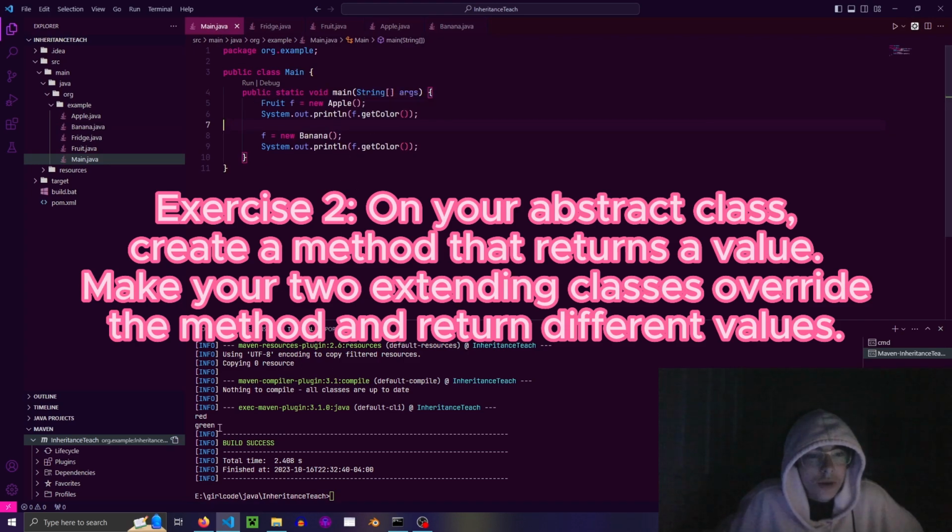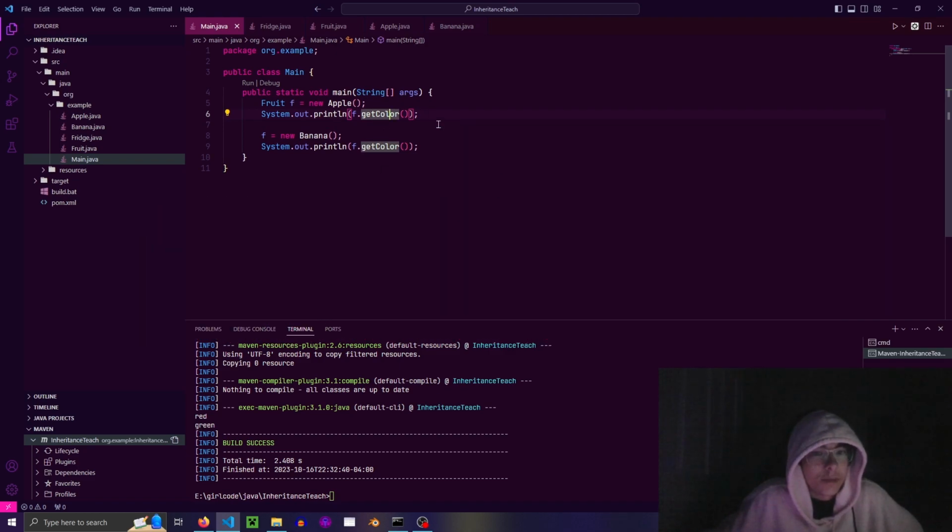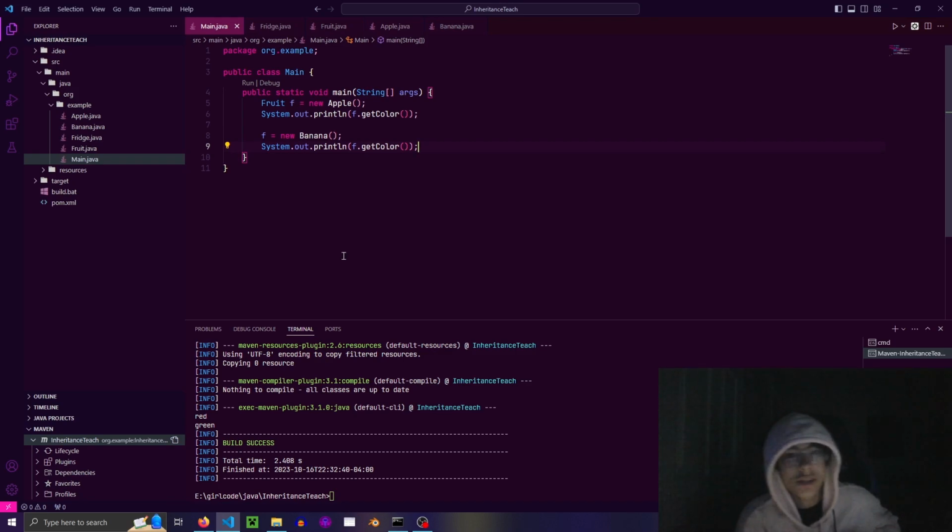So if you call your new method, you should get different results for each of your classes, depending on the overriding implementation. And that is a brief explanation of inheritance in Java.